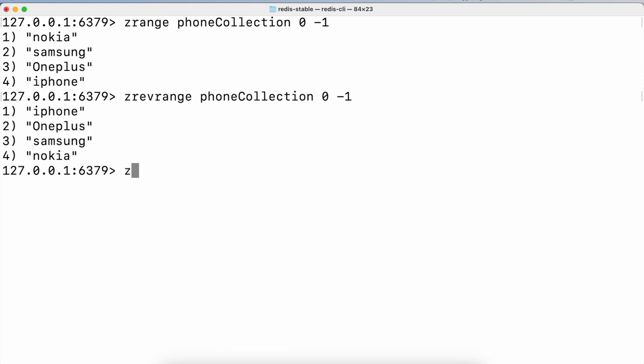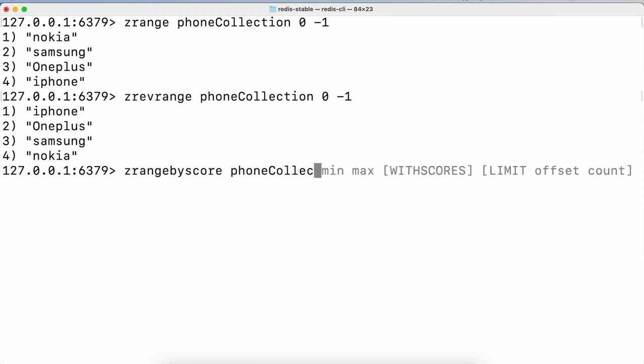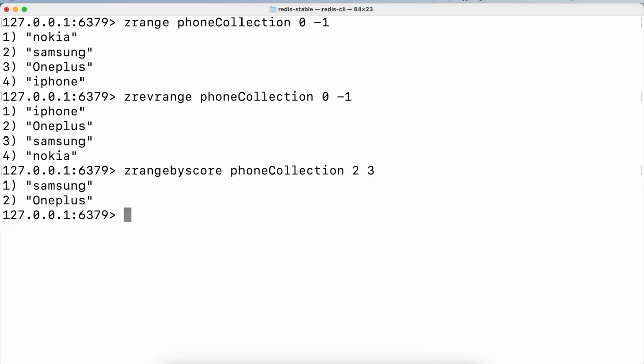So now I want to check which is my second and third phone. For that I can use ZRANGEBYSCORE, phone collection, then I'm going to give my second and a third. I'm getting the result: second is OnePlus and third is Samsung.